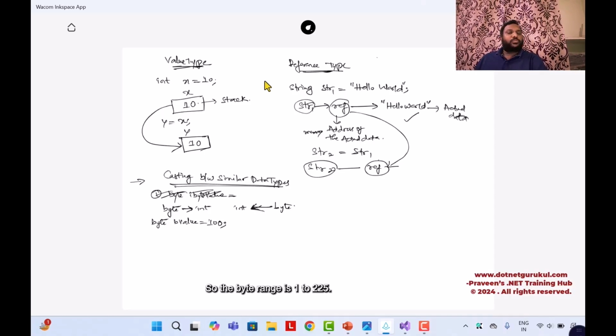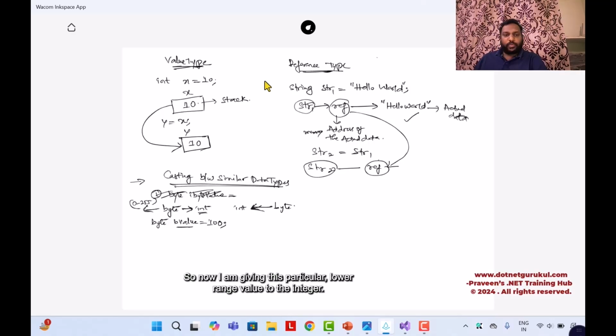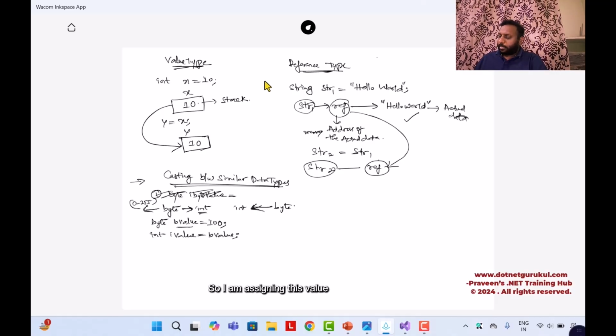The byte range is 0 to 255. If you remember from my previous session, the byte value is from 0 to 255. And the integer range is very high, right? It has a very, very much bigger range when compared to the byte. So now I'm giving this lower range value to the integer. int iValue is equal to bValue. So I'm assigning this bValue to the integer iValue.